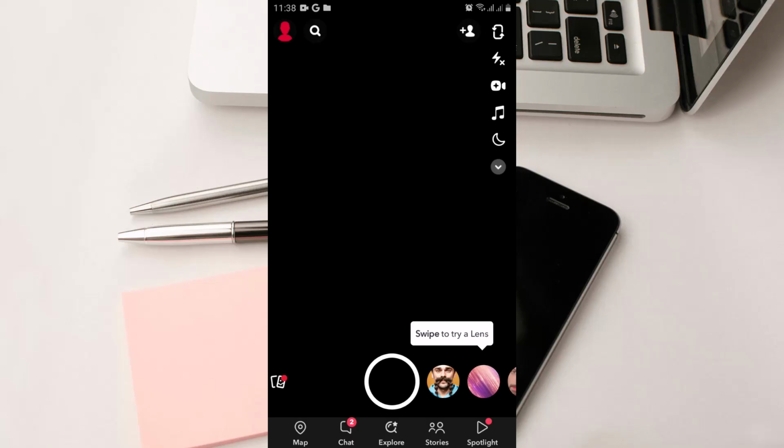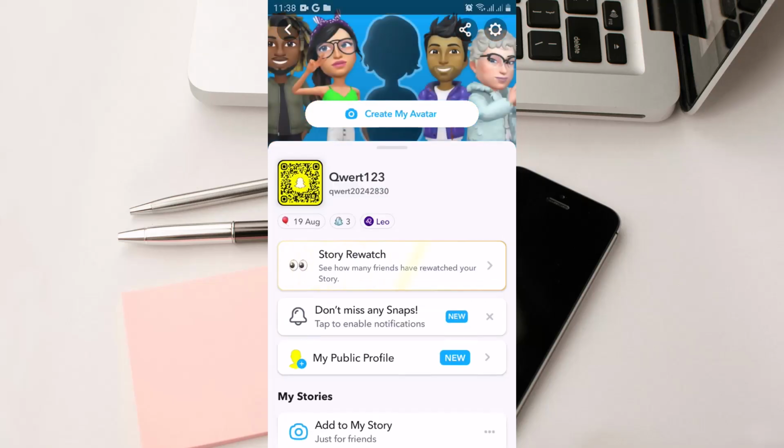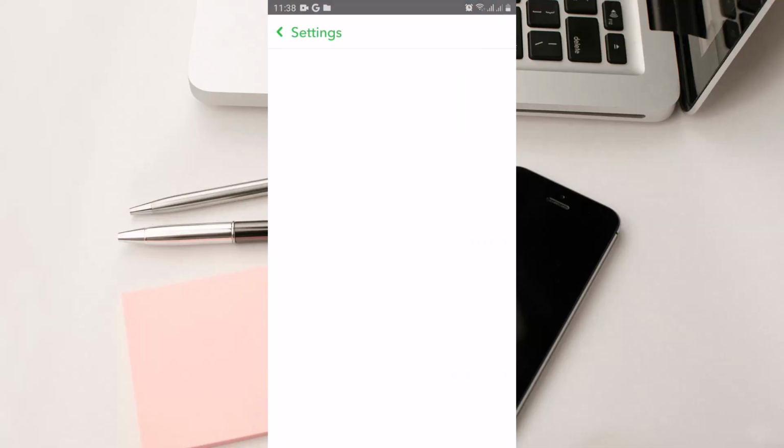Once you have logged in to your Snapchat account, head over to your Bitmoji by clicking on the Bitmoji icon on the upper left corner. Then head over to the settings option on the upper right corner.